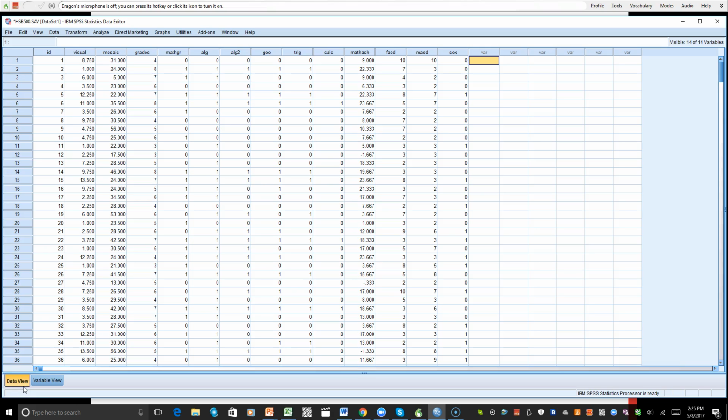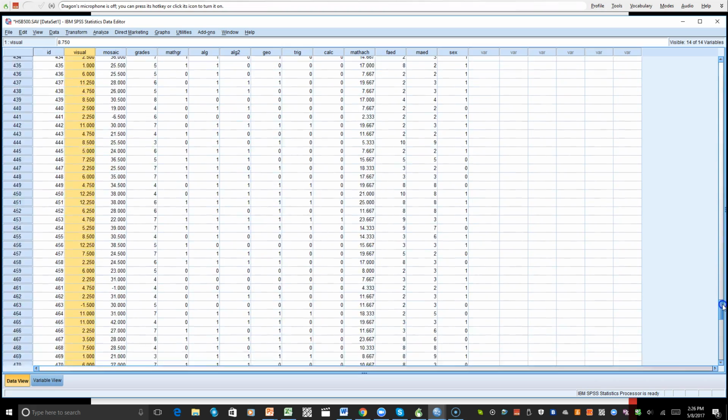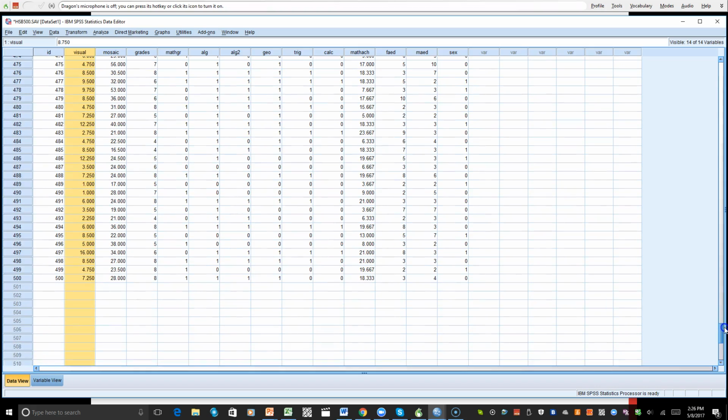Let's take a look at our data set. And right here you can see we have our criterion, or our dependent variable, math achievement. And then we have our third predictor variable, Algebra 1. Our second, mosaic, and the first is visual. And you can see here that we have 500 cases.